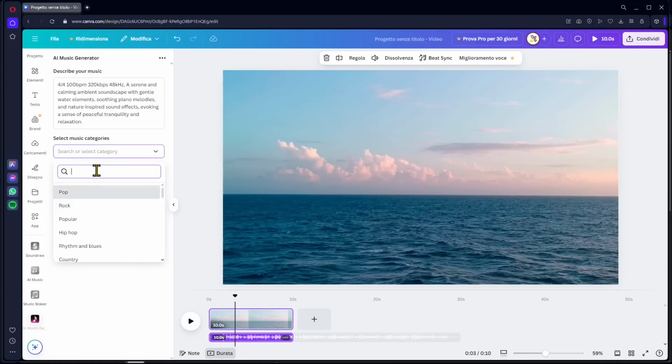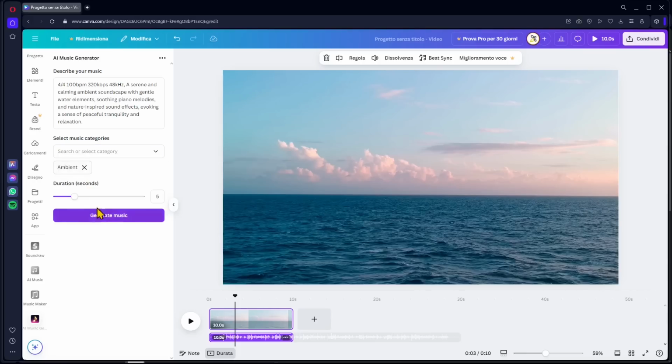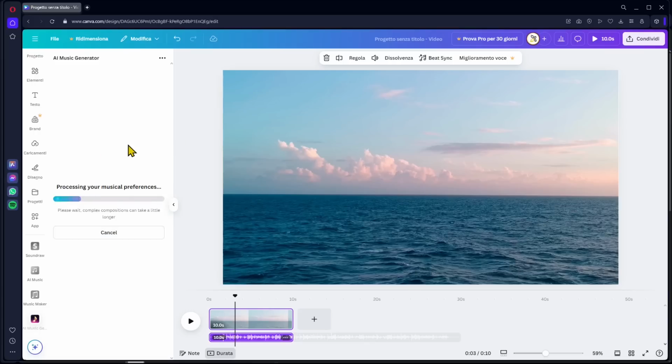And you can also put here a type of music. So I'm gonna type ambient, and also duration here. You can set up duration. Once we're ready, click on generate, and we now just have to wait for the music to be generated. So you can see there are many options.